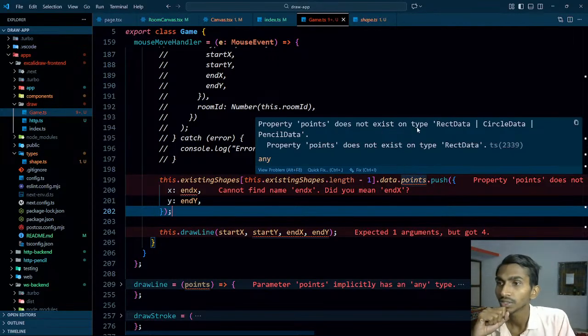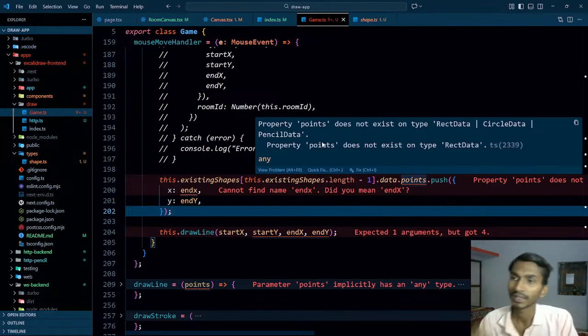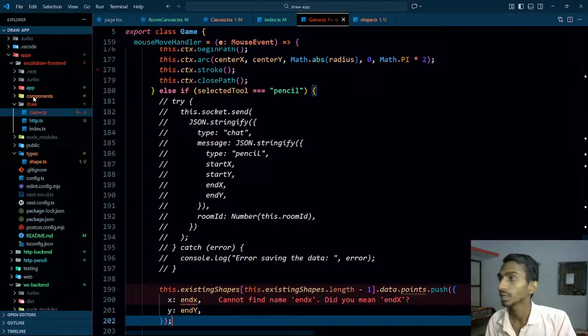Points does not exist on rect, circle or pencil data. Really? Let's see. Where have I created the shapes?